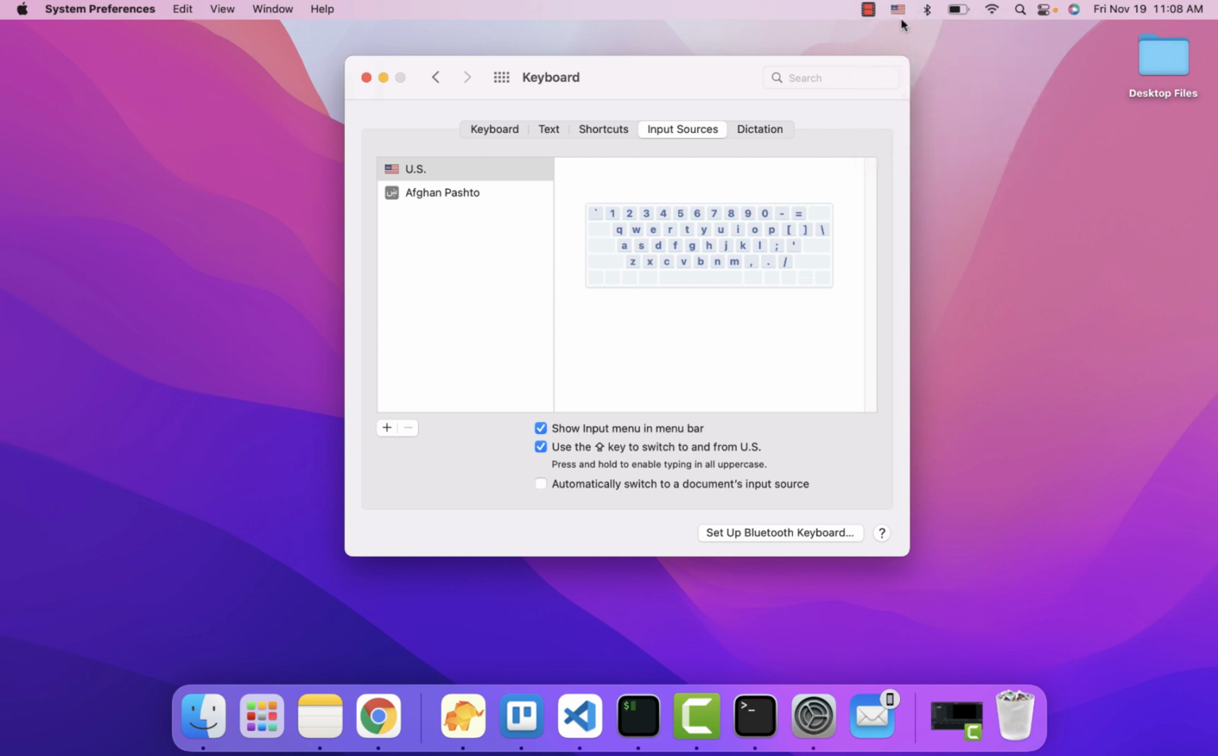If you're not able to see this flag icon, you need to make sure you have checked this option. You can also switch between languages by pressing Shift button from the keyboard. Now you can close this keyboard window.